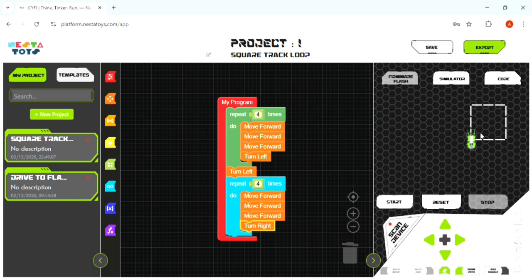So what have we learned today? We have learned how to utilize this loop to make a square path, as well as how to move in reverse direction in the same path.